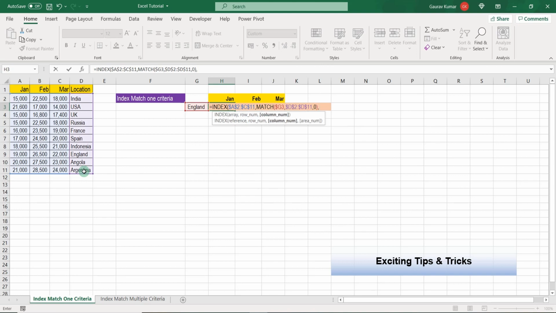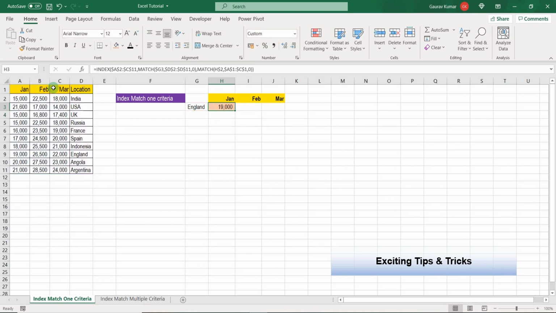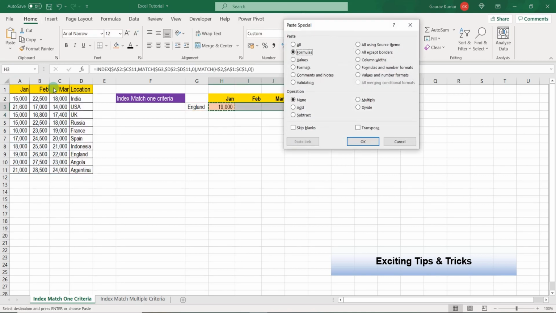comma. The next argument is column number. Again we will use MATCH, and this is the lookup value, that is January, comma, and we will select the lookup array, that is January to March, comma 0 because we want to see the exact match. Close the bracket and press enter. Copy this formula and paste in all other cells.